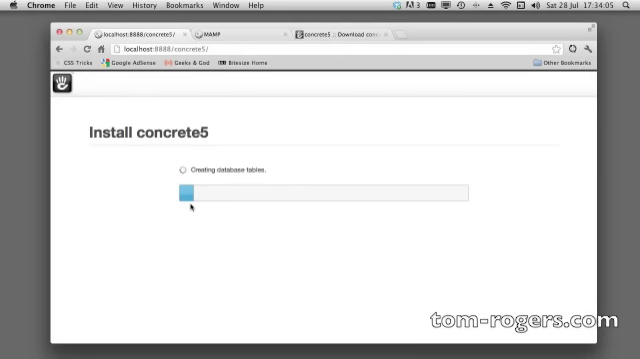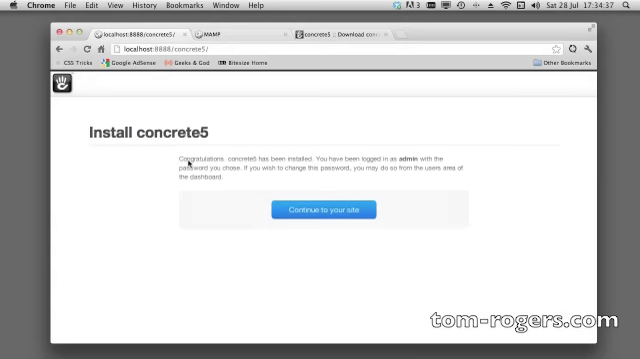In terms of installation user interface, I feel like Drupal has a lot to learn from Concrete5 and indeed WordPress. So here you get an idea of some of the terminology that goes into this, but we'll talk about that in the future as I learn more about it. And here we go.